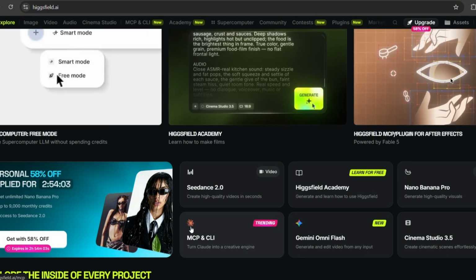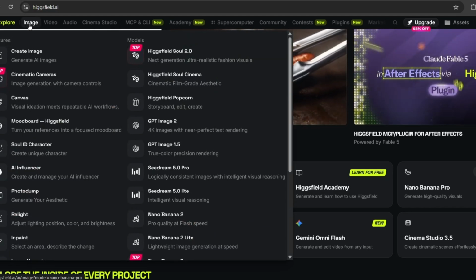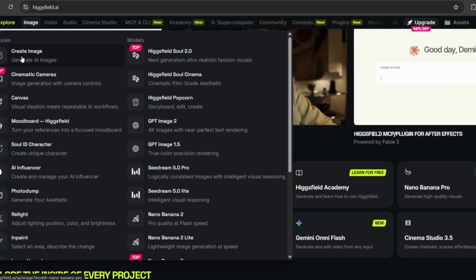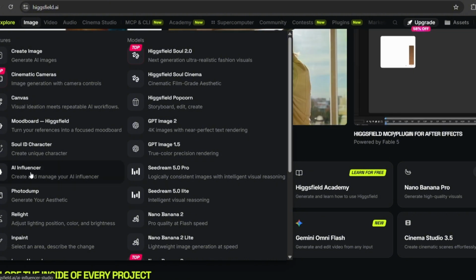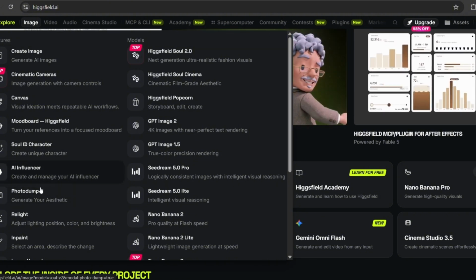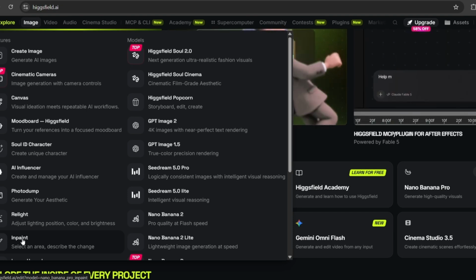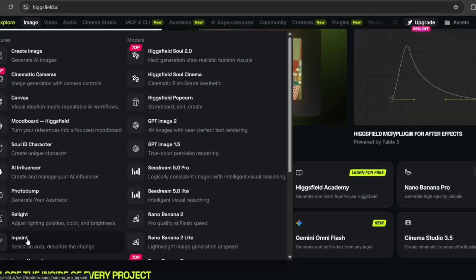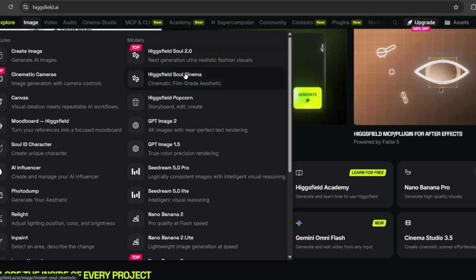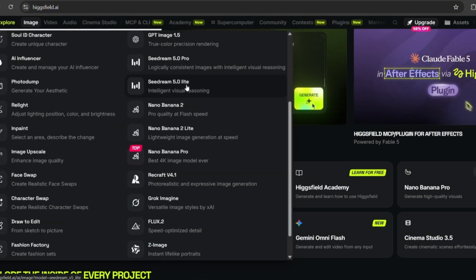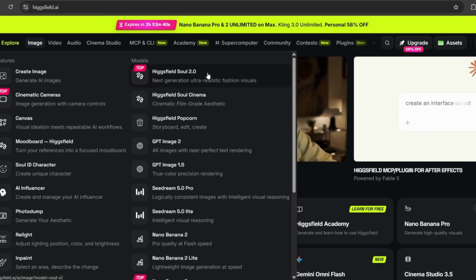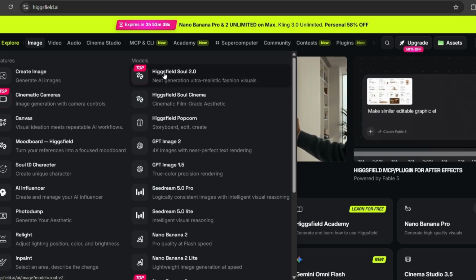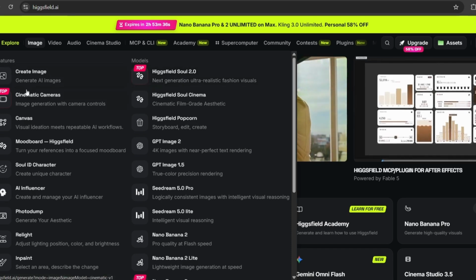Now, before we head over to the video generating process, let me show you what this AI platform houses, because if you hover over here on image, you will see they have lots of amazing features, like where you can create images, where you can create AI influencers, as well as editing images and in-painting. And if you look over in the models, you can see that every single top model that's out there is right here in this platform, all in one platform. Isn't that just great?